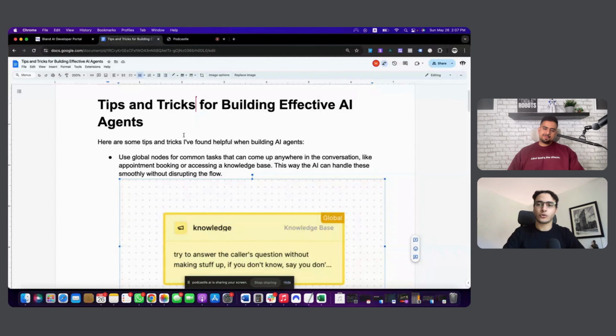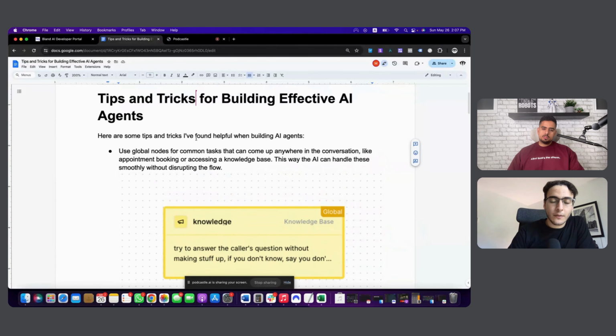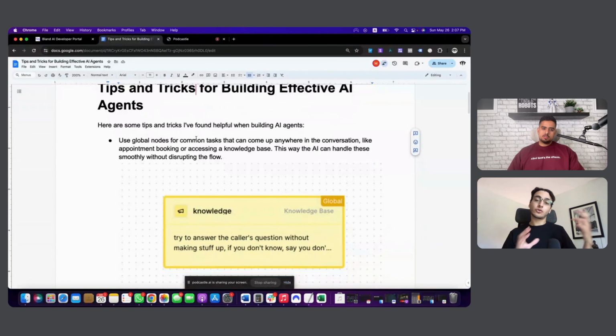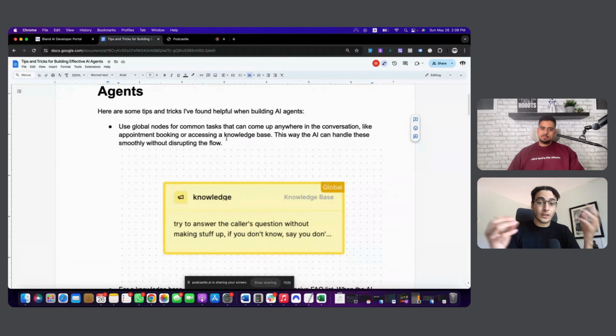Now, this will be a lot shorter, so I think this Google Doc will link it somewhere. But basically, first one, if you're not already using it, I'm going to assume that you have some level of familiarity with Bland. For those who are unaware, Bland is the conversational pathways, the way we build voice agents. The first thing that people don't use as often as they should is using the knowledge base as a global node. We have stopped basically using knowledge bases as static nodes. They are only global nodes.